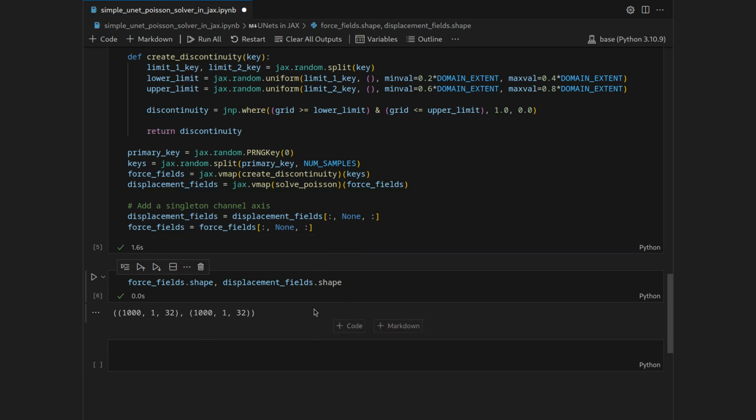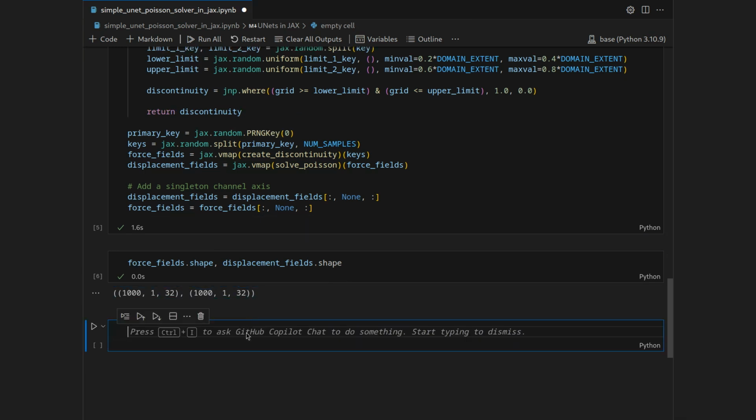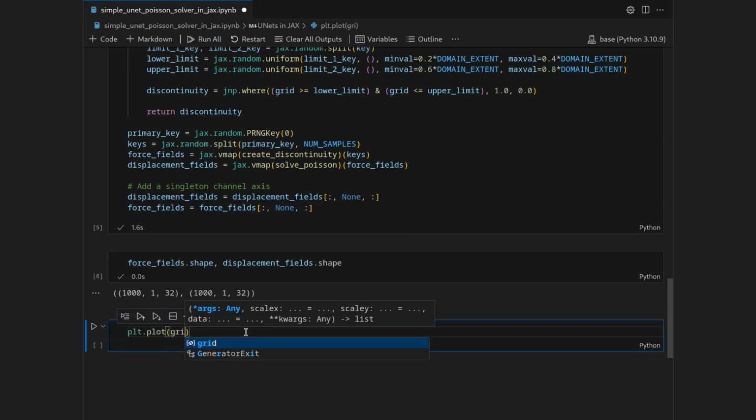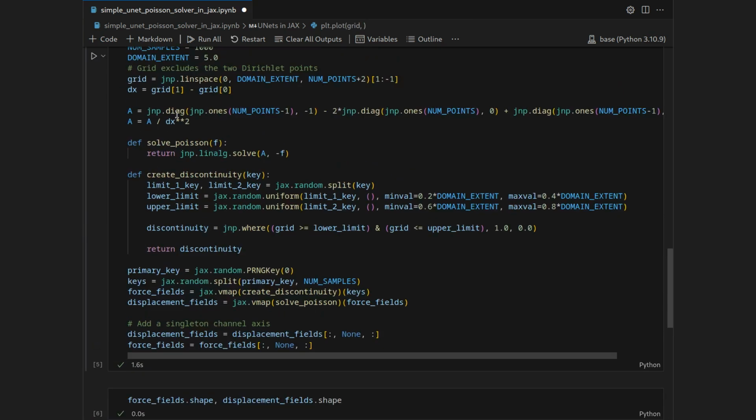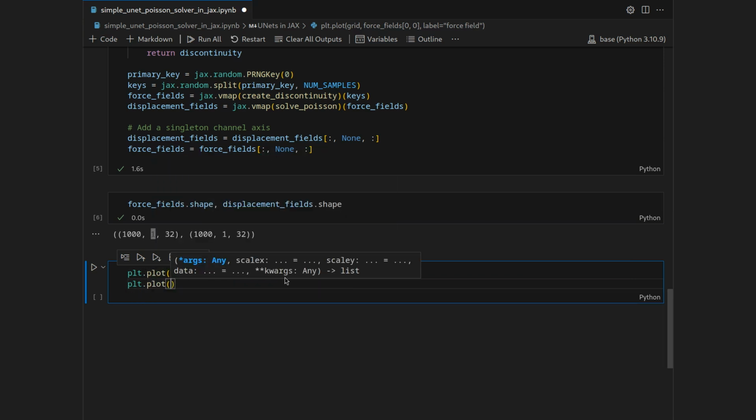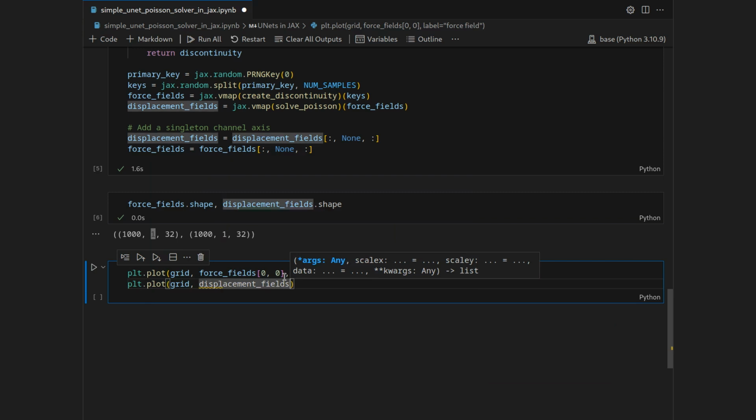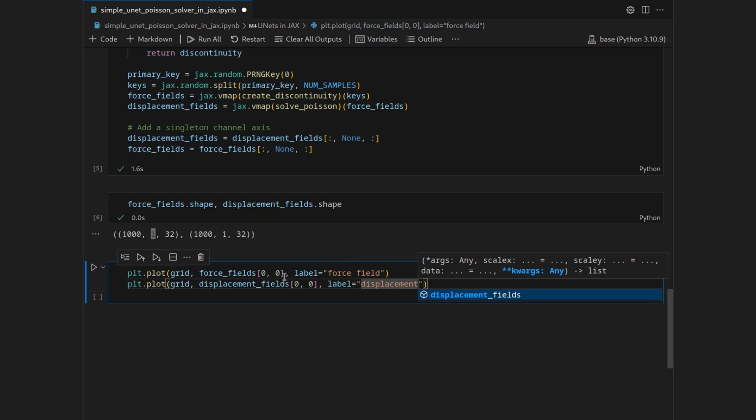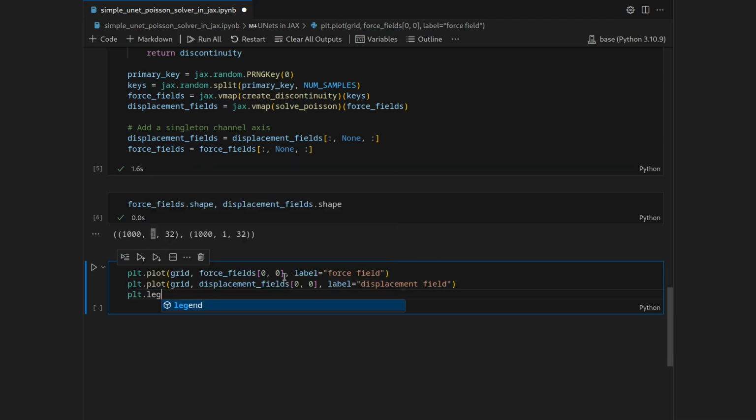Because so far this has been a quite abstract thing, let's plot them. So let's use plt.plot on grid, so that we use here from that cell, together with first the force field, and say force_fields[0, 0], to index the 0th force entry, and then a 0 to remove the singleton axis, and attach the label of force field. And then let's do the similar thing for the displacement field. So grid, displacement_fields[0, 0], and attach the label of displacement field and activate the legend.